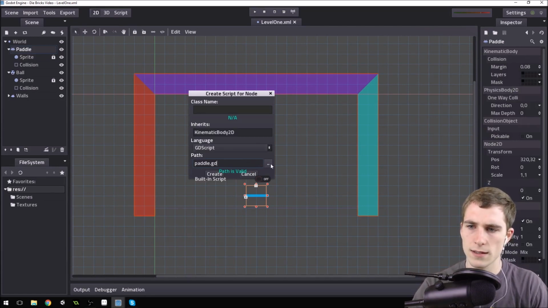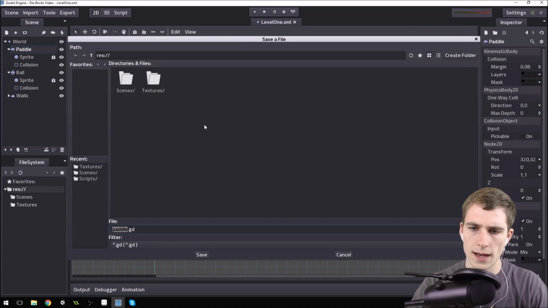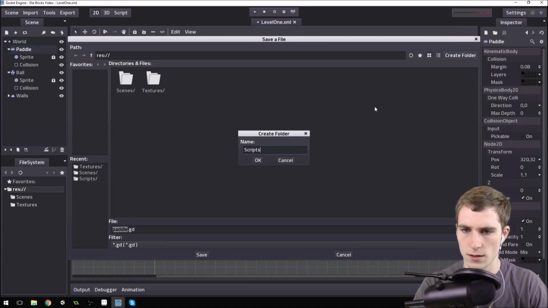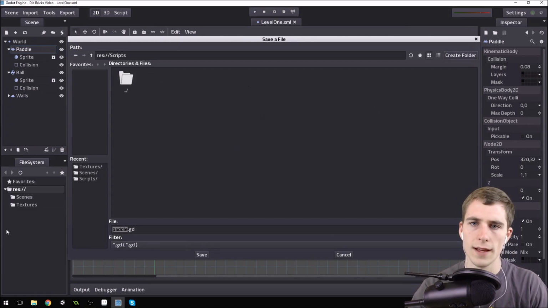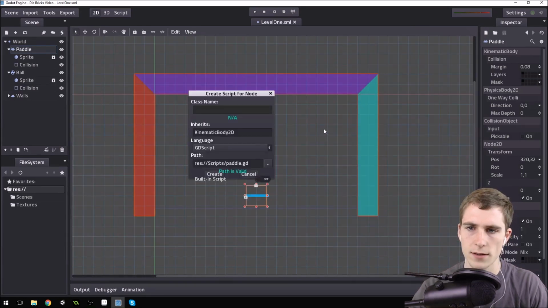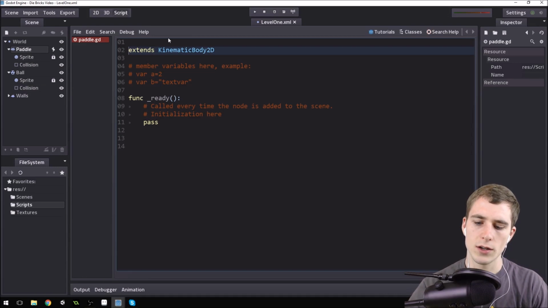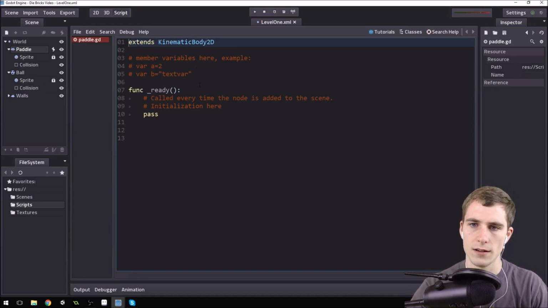Let's click on this little dot thing and let's create a new folder and we'll name it scripts. Okay. And then inside of here we can name it paddle.gd, just like I did, and save. And I have to tab down to get to create. And you can click the create button and it should get you here.